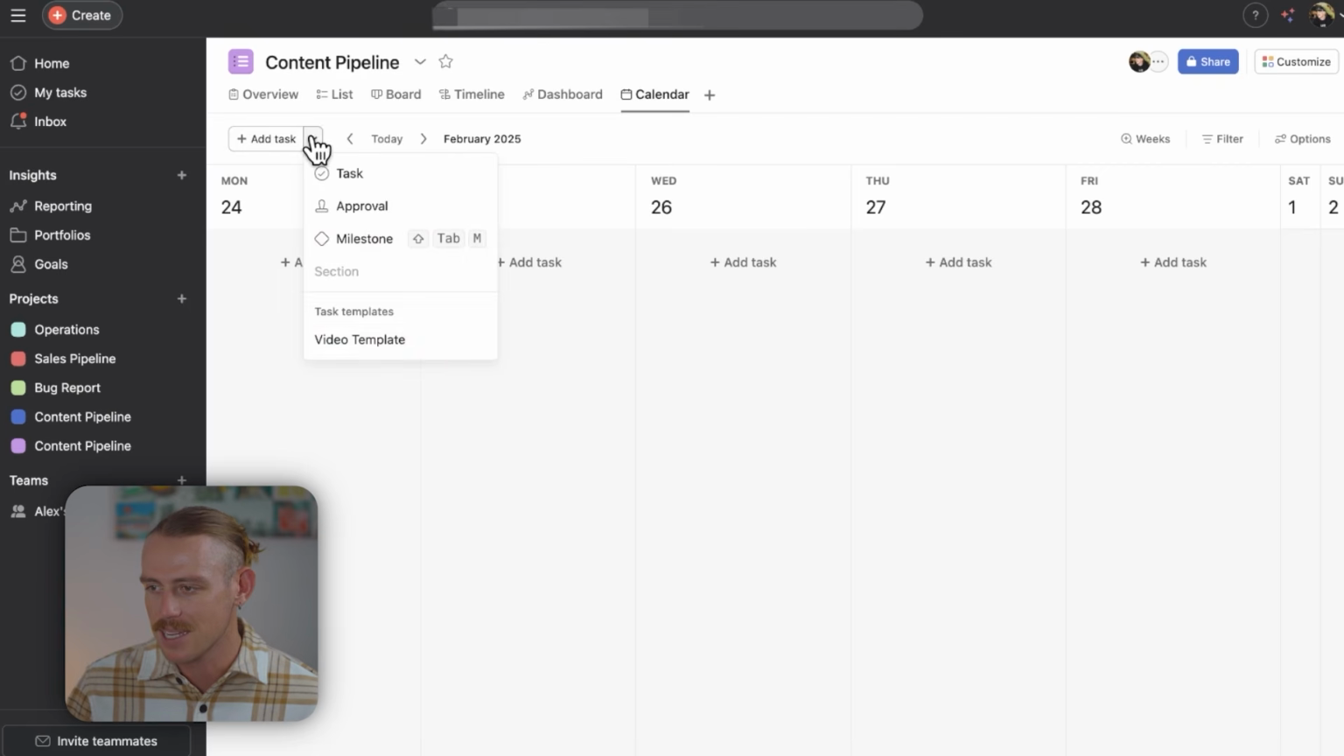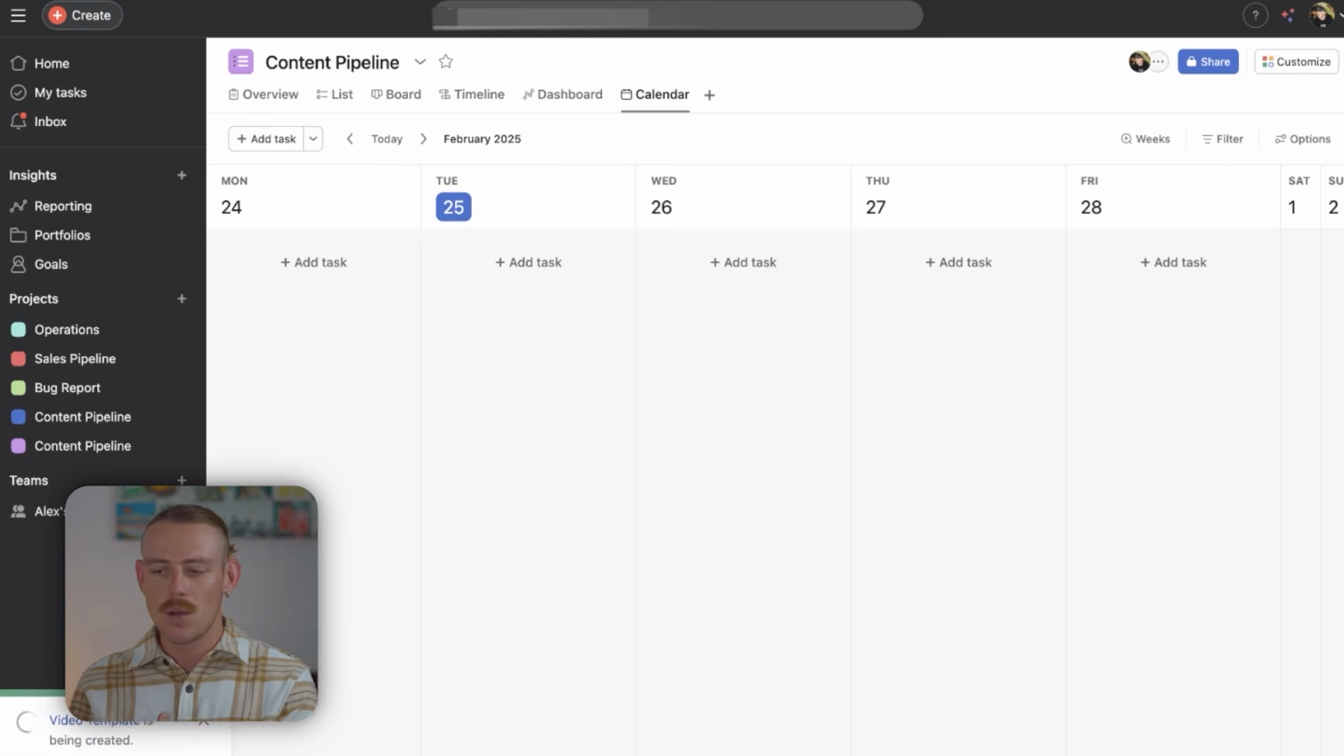We see here, add task, video template, and straight away that's going to create the task with the subtasks as well as whatever we have set for it. That saves your team a lot of time and will help you actually utilize this project management tool. The purpose of it, after all, is to streamline your processes and your tasks.